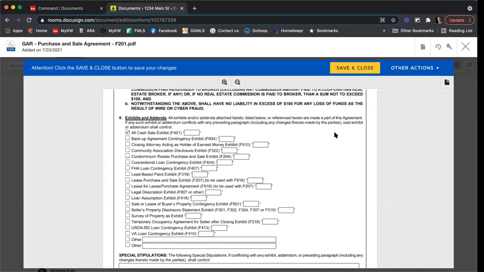All right, now we get to our exhibits and addenda. For whatever reason, I don't know why the all cash sale exhibit is always checked, so just uncheck it. We are going to include the seller's property disclosure on here, so I'm going to make that Exhibit A. Then we have our community association disclosure. I'm going to make that Exhibit B. And then for pretend's sake, I have the legal description that I had used for my listing, and I want to make this Exhibit C.